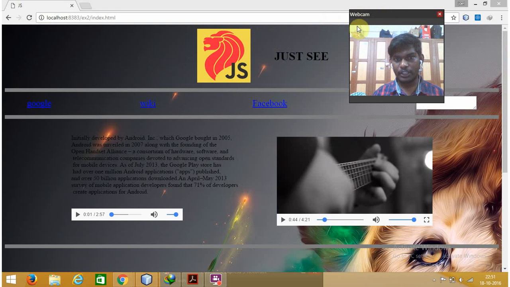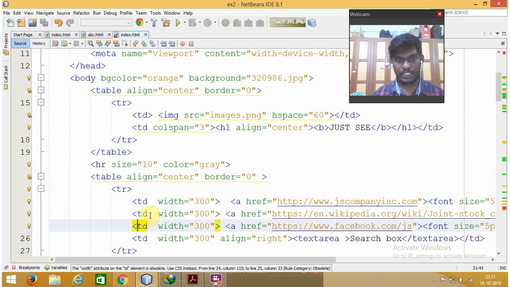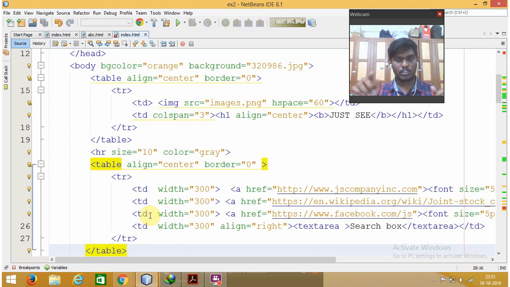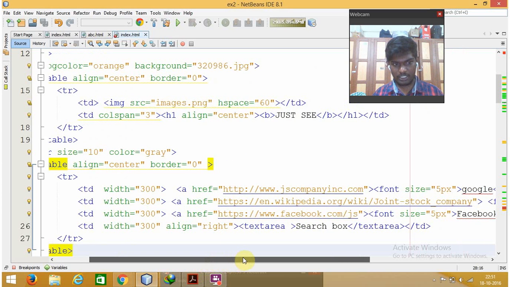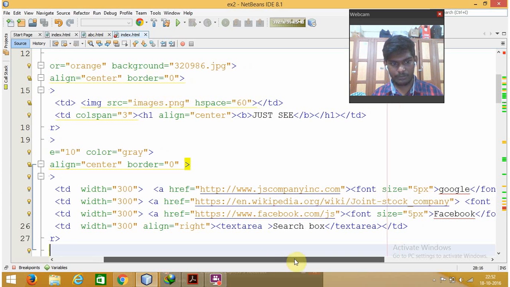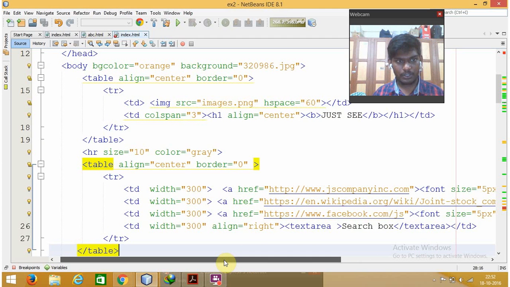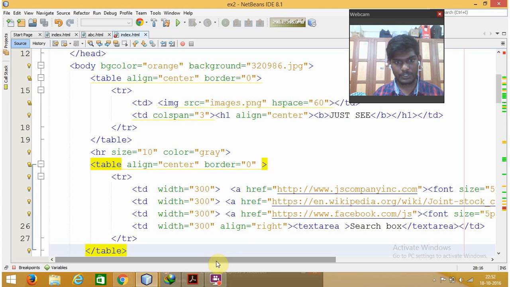This one I have divided into a table with 2 columns: first column as JS and second column as Jesse, in one row. Next it should contain a horizontal navigation bar. In that navigation bar I have given one row. It consists of Google, Facebook, nearly 3 anchor tags, and 1 search text area. For all of this I have given align to center.